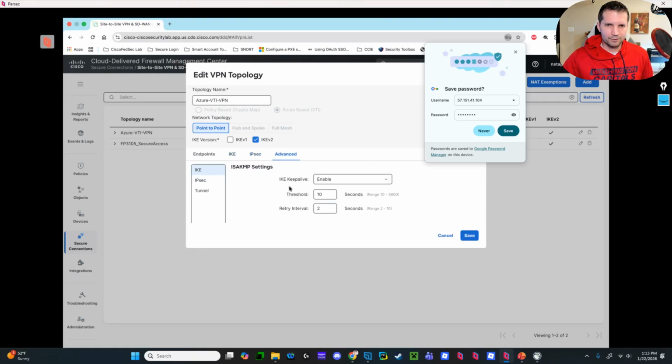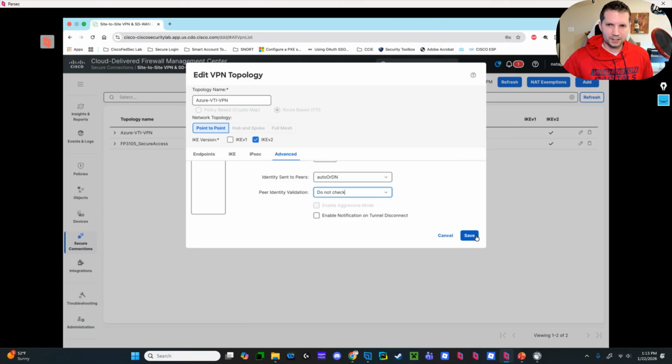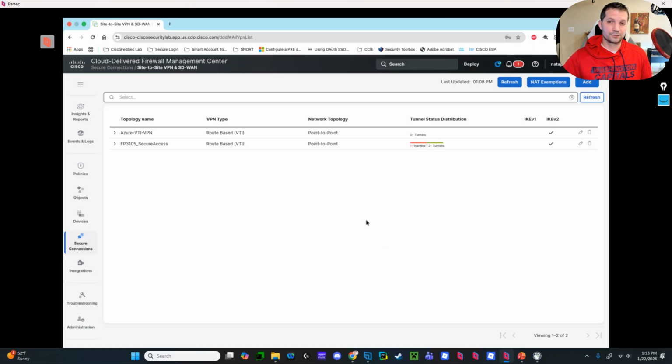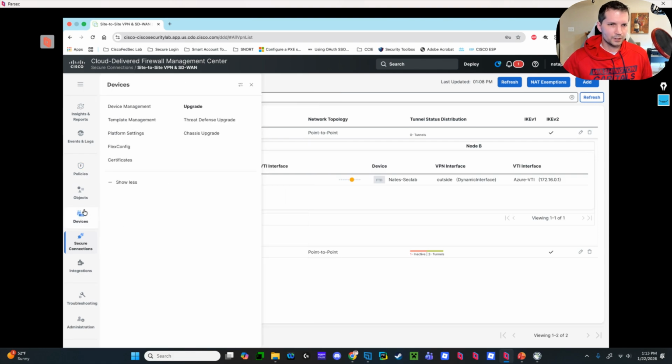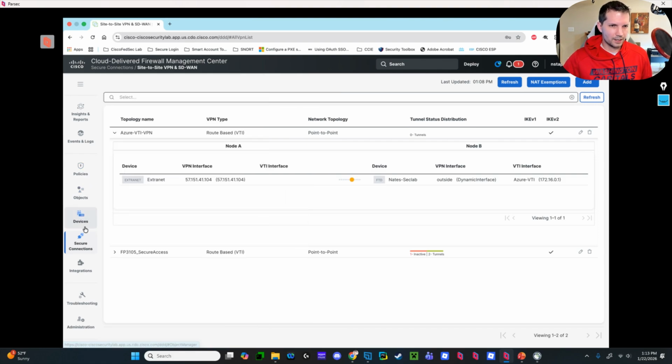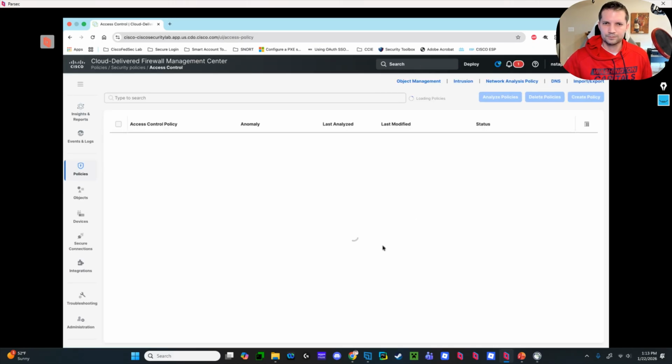And then we're going to go to advanced. And what we're going to do here is remove the peer identity validation because we're not using certificates or anything. And we're going to hit save. And as long as I didn't screw up any of those IPs, that means we've got our IPsec, we got our ciphers, we got our source, we got our VTI. What did we not do yet? We did our routing. We did not do ACLs. So let's go do that.